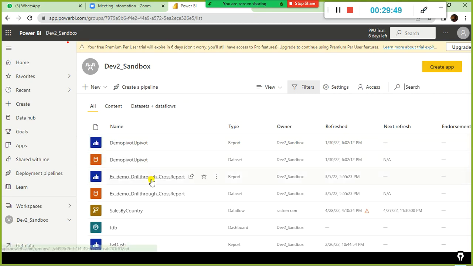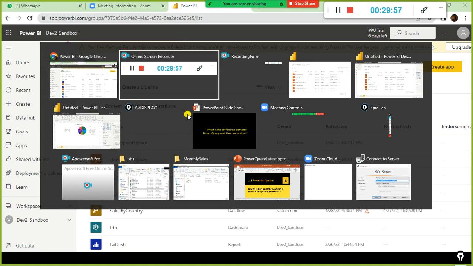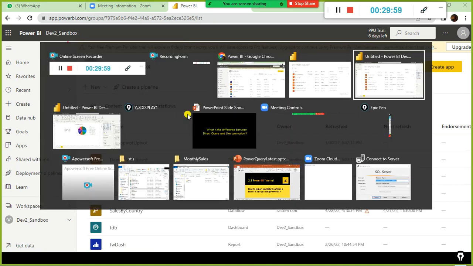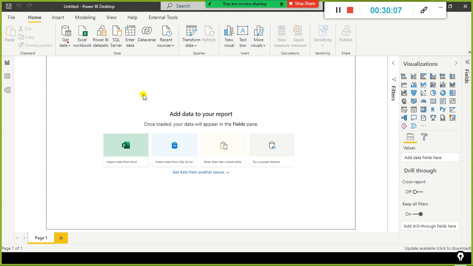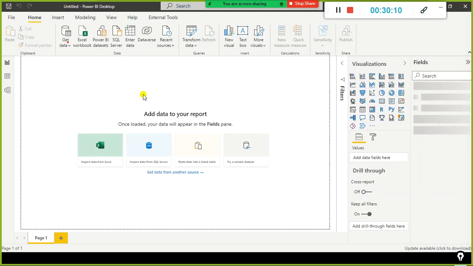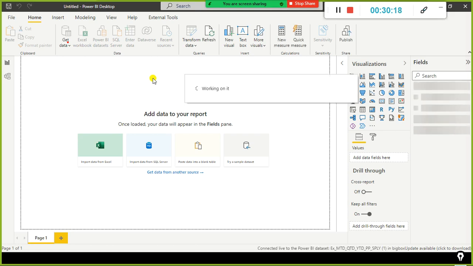Since I published these reports on cloud, people across the globe can access my report and view it. But for them, I need to give some access. Only then they should be able to see it. So the file which I published on cloud, I can see it here. For example, I am going to click on this file. This is the file I published on cloud. From my local Power BI desktop, I connect to the cloud, and then I am going to import the file which I published in the past.